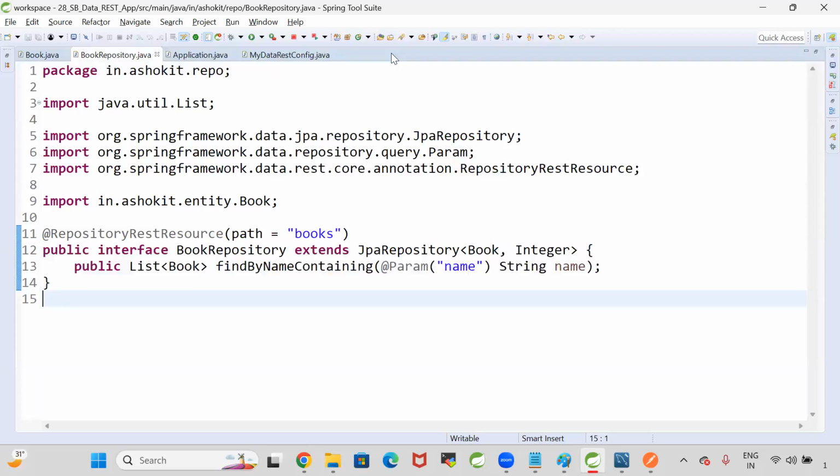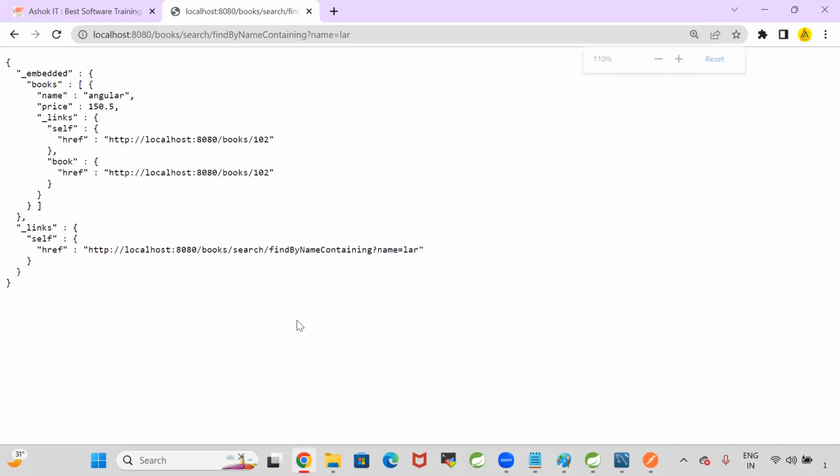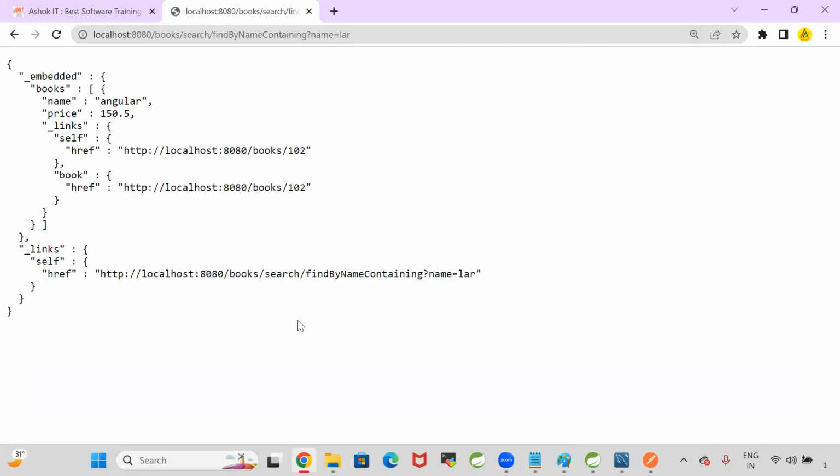Sir, will HATEOAS be enabled by default automatically? Yes, HATEOAS is inbuilt functionality here, sir. I will explain the meaning of HATEOAS in the REST principles, in the next session. HATEOAS means sending the response to the customer in the hypermedia format. That is called HATEOAS. When you go for Data REST, HATEOAS is inbuilt functionality.